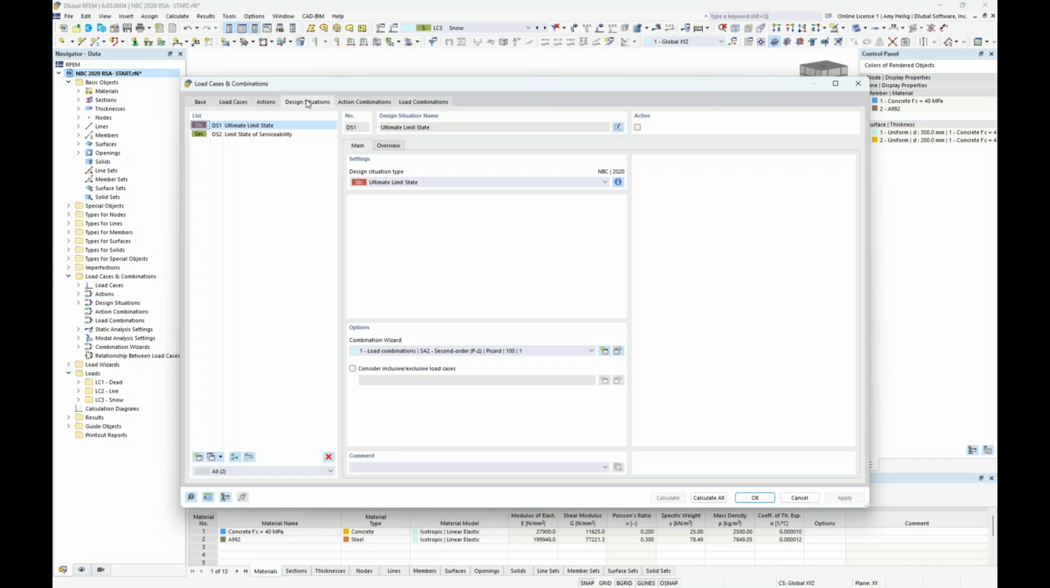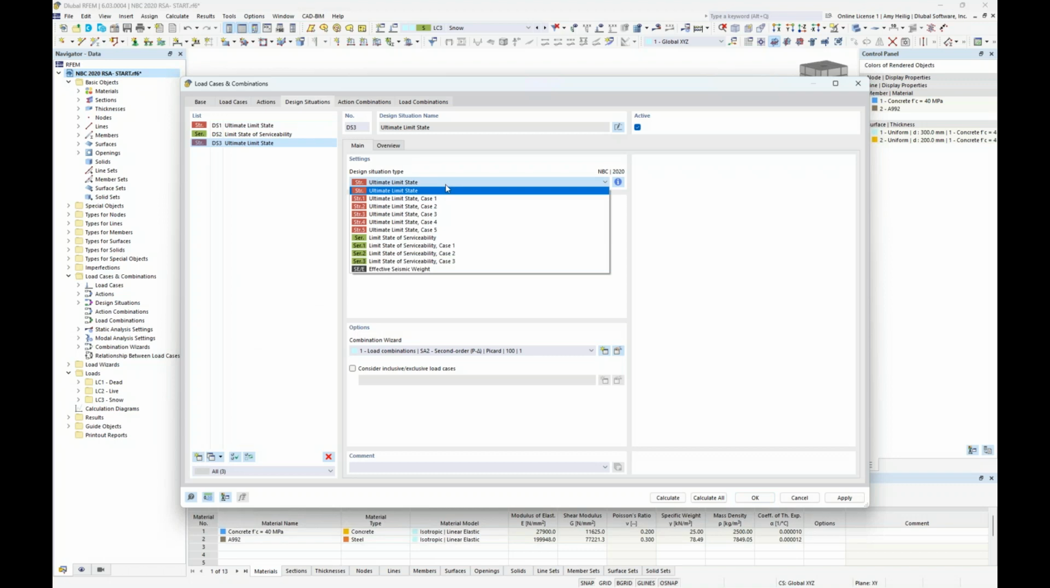Now, by default, the program will automatically create two design situations for ultimate limit state and serviceability according to the NBC. But notice I've deactivated these for now. They're not relevant for our dynamic analysis at the moment. So I'm going to create a third design situation here. But within my dropdown, we now have the ability to set the effective seismic weight.